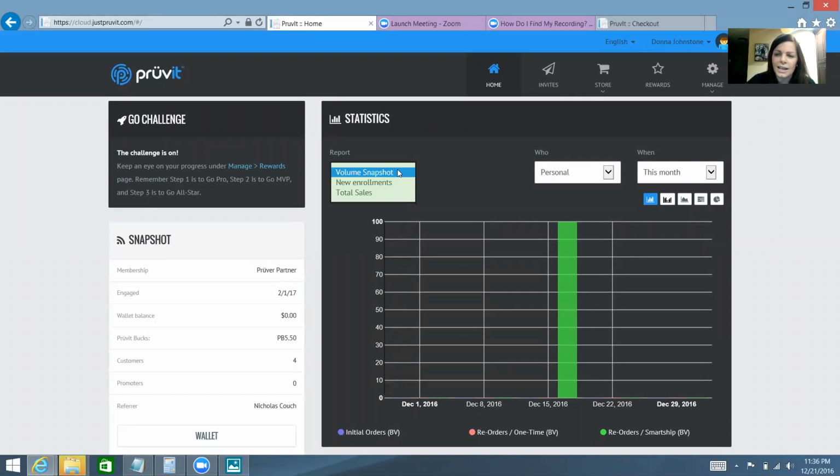It's sort of more fun to look at here. It's not specific numbers as much as the other pages, but I'll show you later. So volume, snapshots, new enrollments, total sales. You can click on any of those.